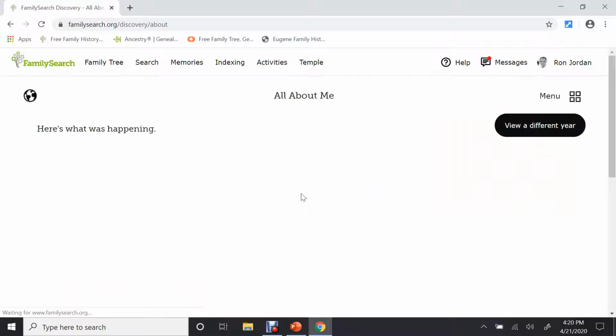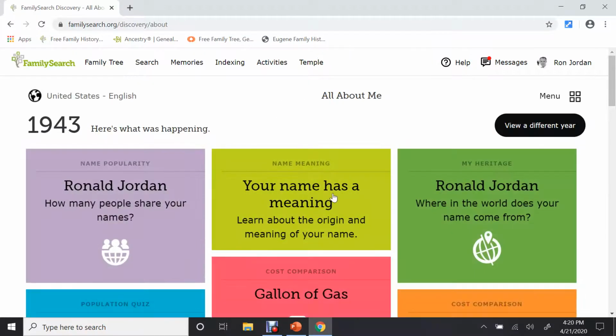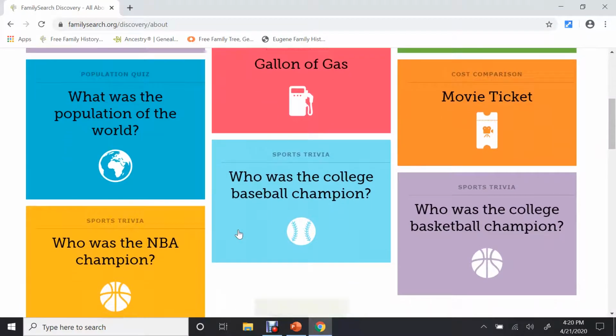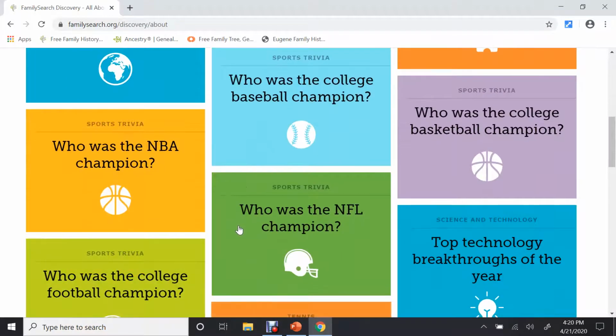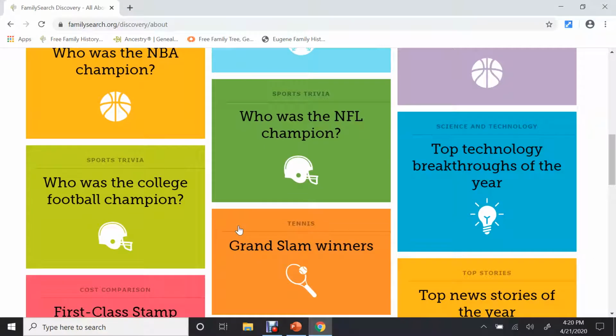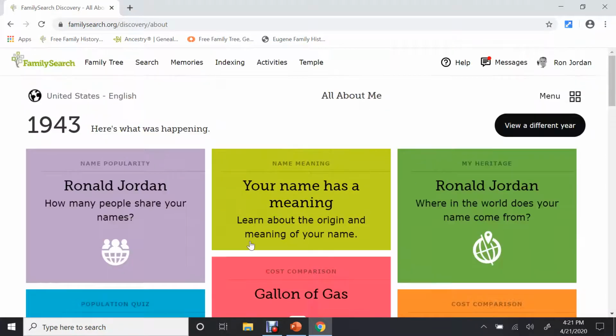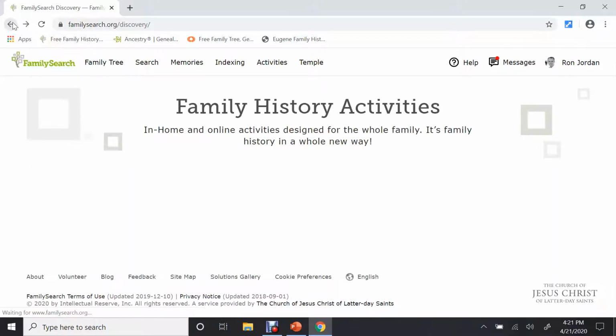And it has all different things that you can learn about yourself. What the movie ticket cost, population of the world, basketball, baseball, if you're into that. Anyways, you can go down here and look through all of these, and it tells you something about you. So this is the All About Me part of one of these activities. Okay, let's go back and look at another one.